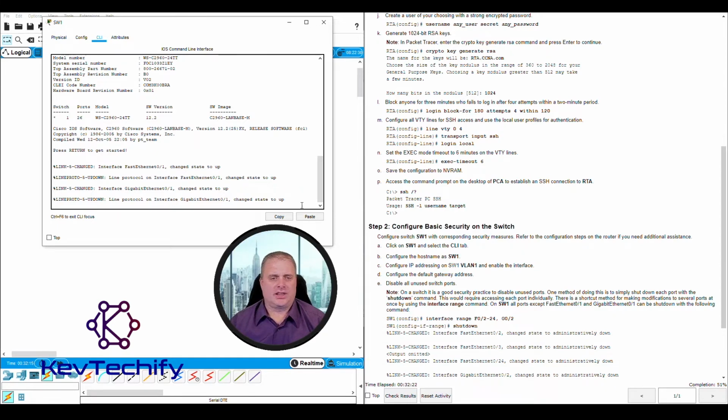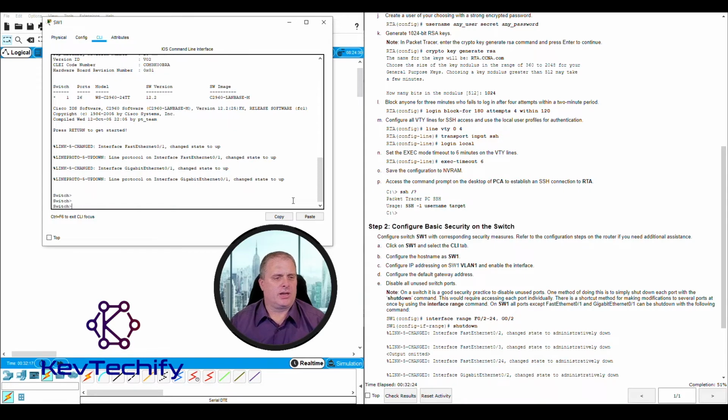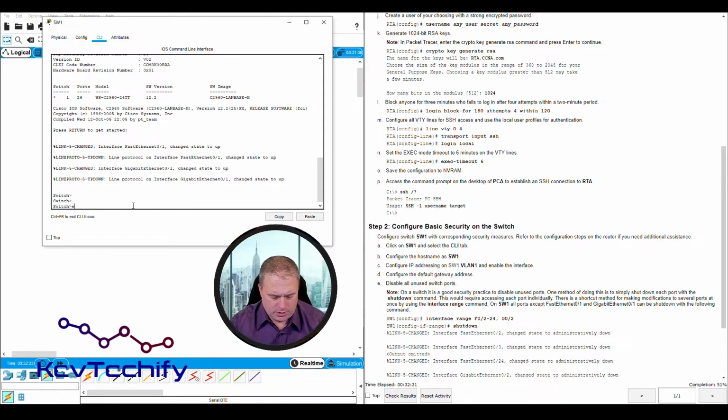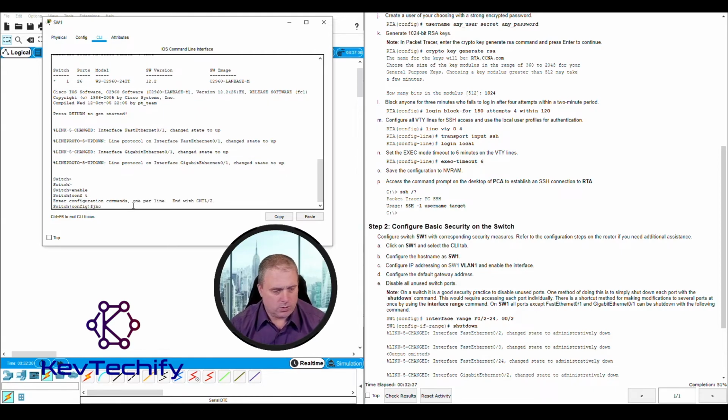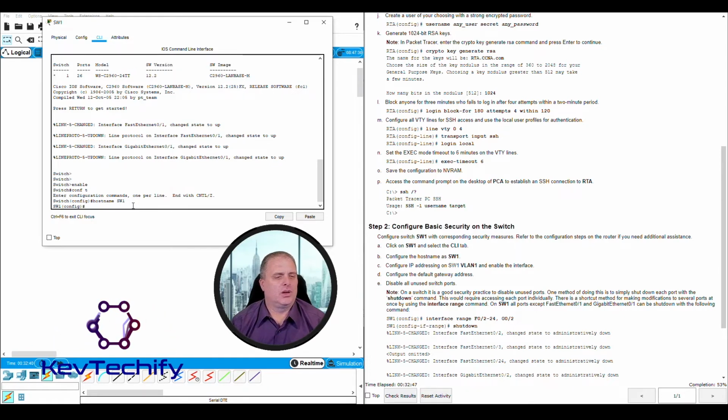Go ahead, I'm on the CLI tab. I'm going to hit enter a couple times. There we are. It says switch, configure the host name of SW1, get into privilege exec mode, type enable, hit enter, global configuration mode, config T. Now we can go ahead and type hostname, gotta spell it right, and we're calling this SW1. There we go. That's set.